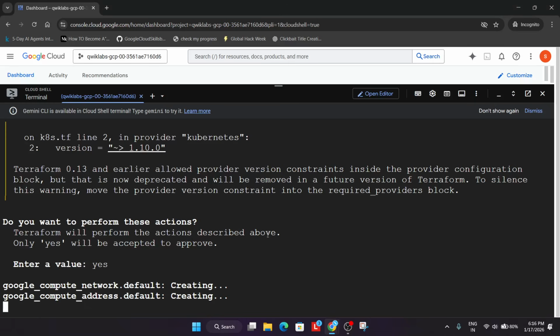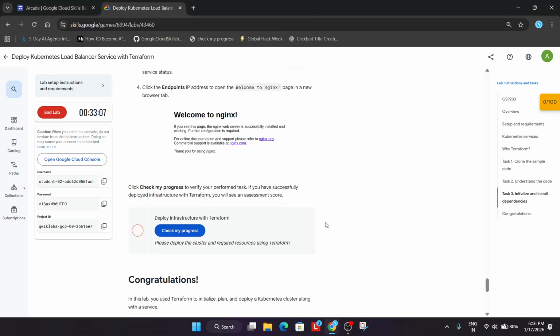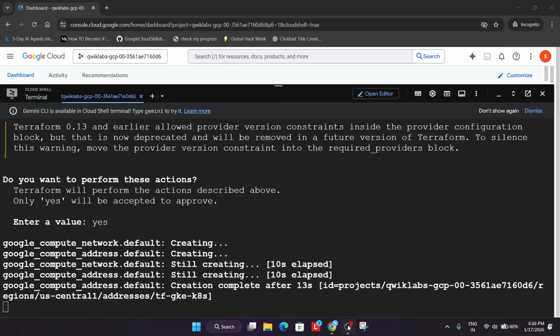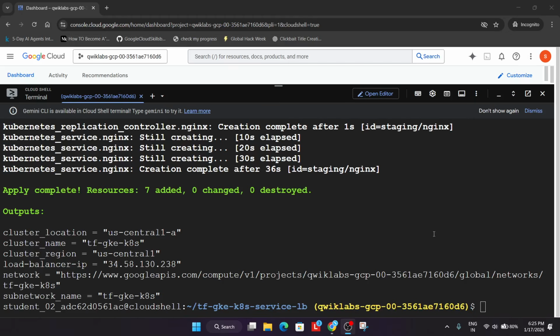So we have to wait for this cluster to get created. It may take around 10 to 15 minutes, so let's wait. So finally, after waiting for 17 minutes, all these things are done. Maybe you will need to wait for more time or maybe less.